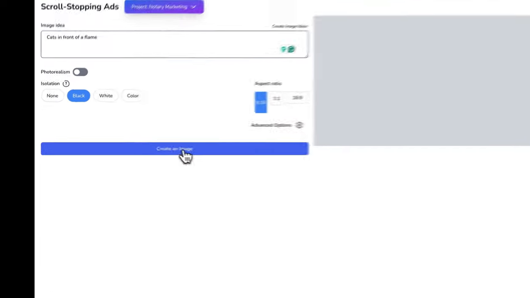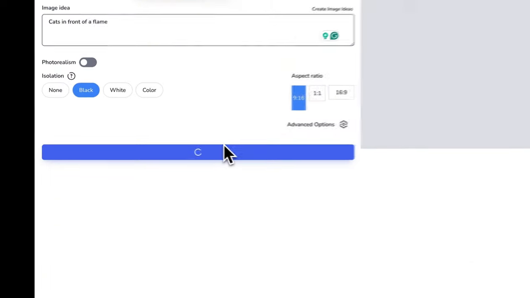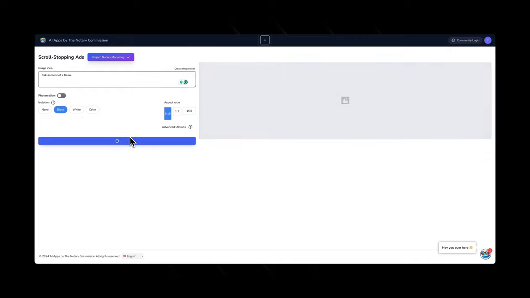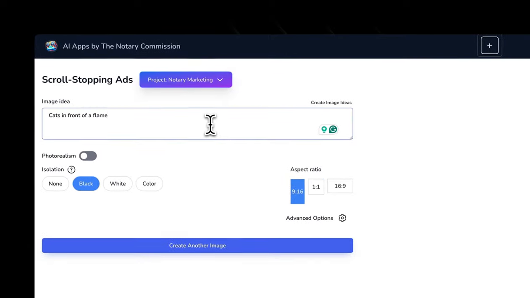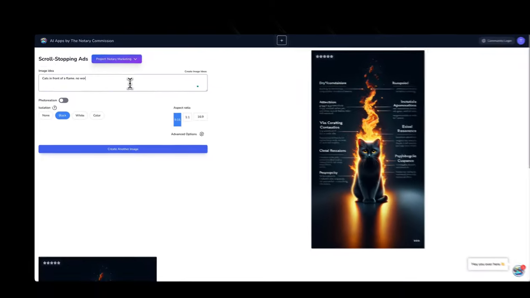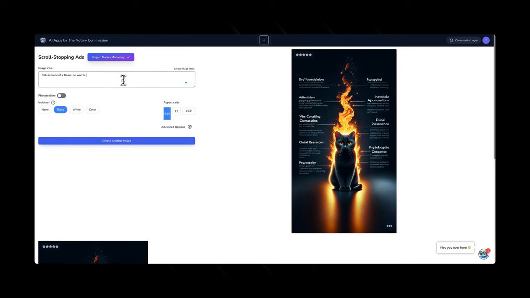Okay, and we're just going to create this image, and then we're going to go into the advanced options to see what other options we can do. All right, so this is our initial image that came out. It came with a lot of wording, so what we can do is change this to say no words in the image, and I'm just giving it basic language.